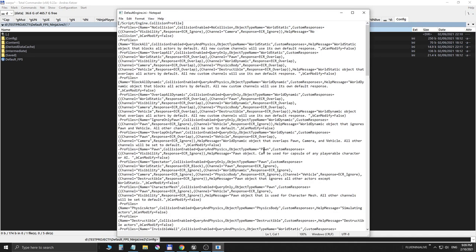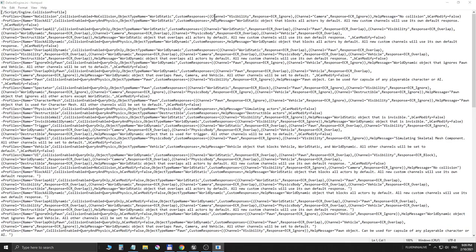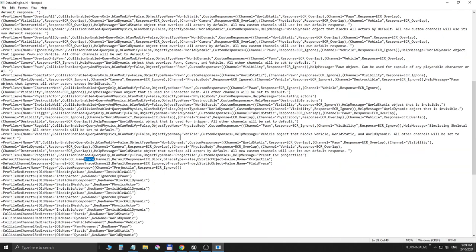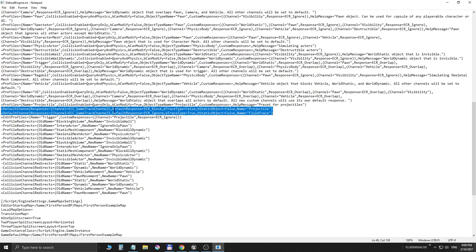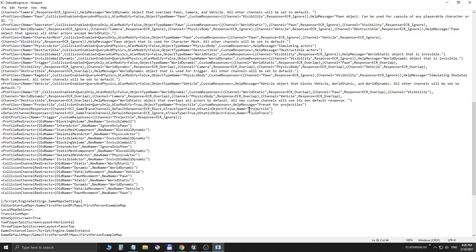DefaultEngine.ini. So now I'm opening it with a text editor, and I'm searching for the word trace. And as you could see, we have two trace channels in this ini file. One is Projectile. This is the line trace channel that has been created with the first person shooter default. And have a look at this.